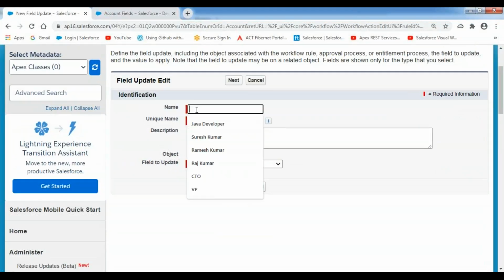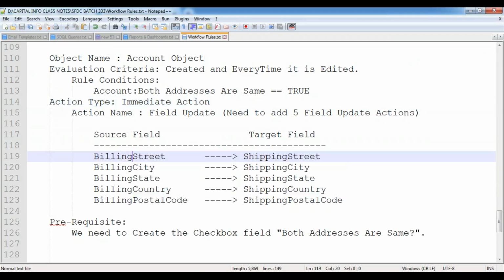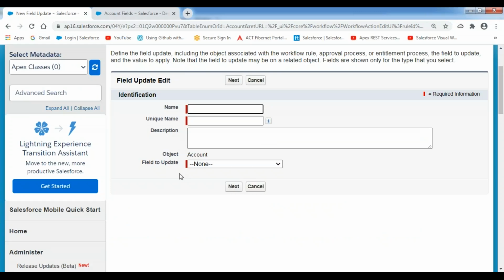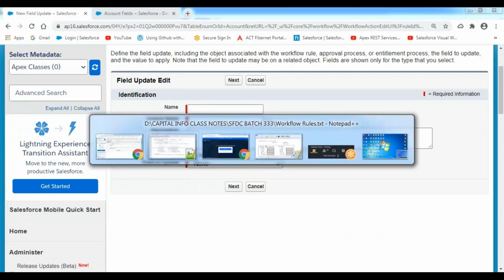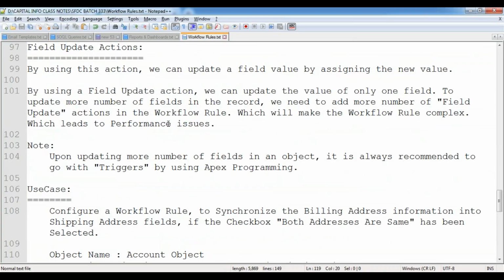Now specify that information here. What I want to do is update the fields. How many fields are there? 5 fields are there. So how many actions do we need to create? 5 actions. First field update action I'm creating right now. I already told you each field update action is used to update only one field, not multiple. By using a field update action, we can update the value of only one field. So I'm creating this field update action right now over here.